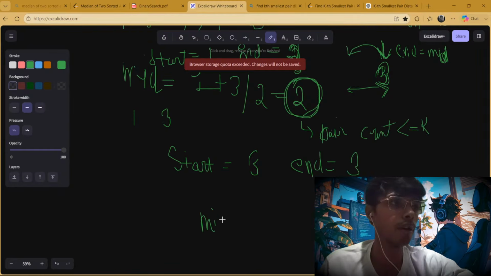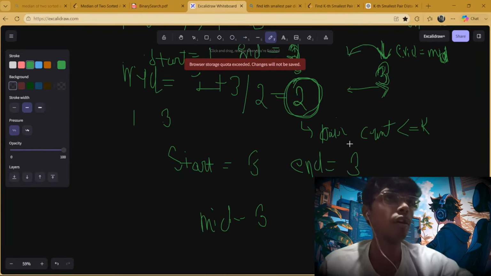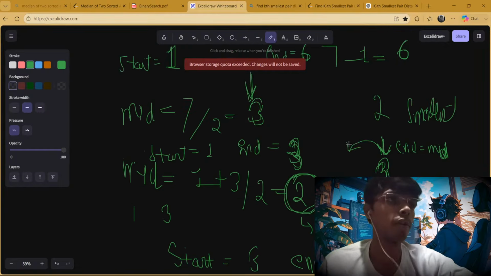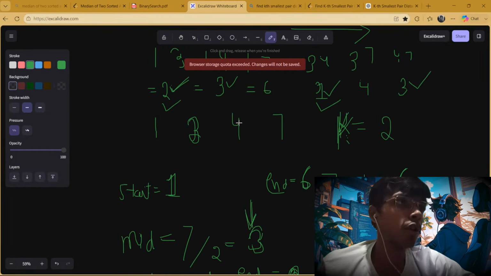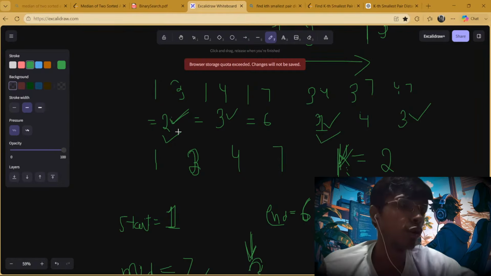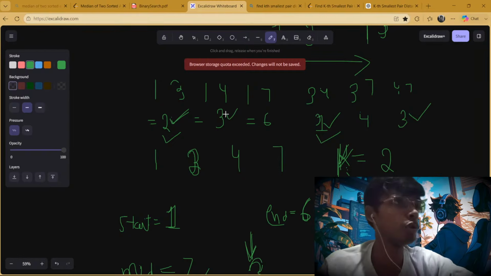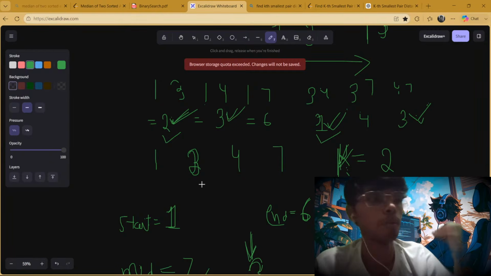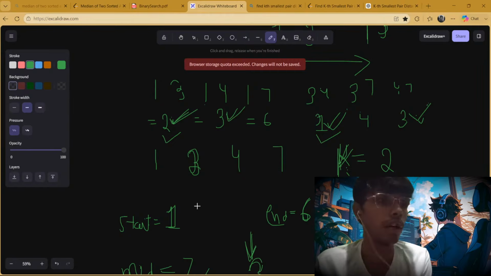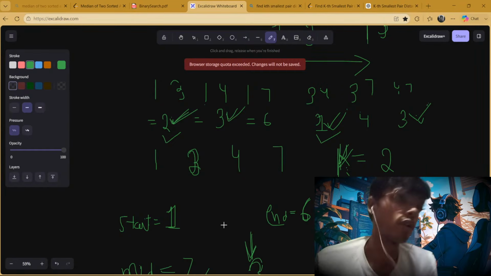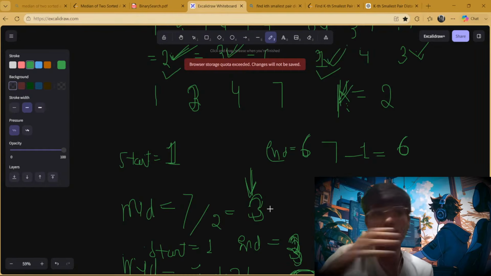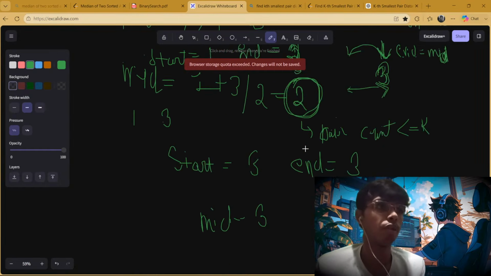Again, I will find mid, and after finding mid, I got 3. Okay, 3 is my second smallest kth pair. If this is the second smallest pair, how many elements are less than or equal to this point? I will see 1, 2, 3, and 4. So there are a total of 4 pairs. So basically this is greater than the amount of pairs that I want. So this is not my answer.